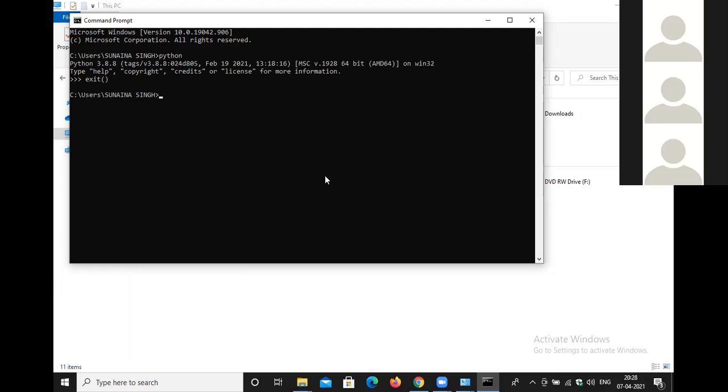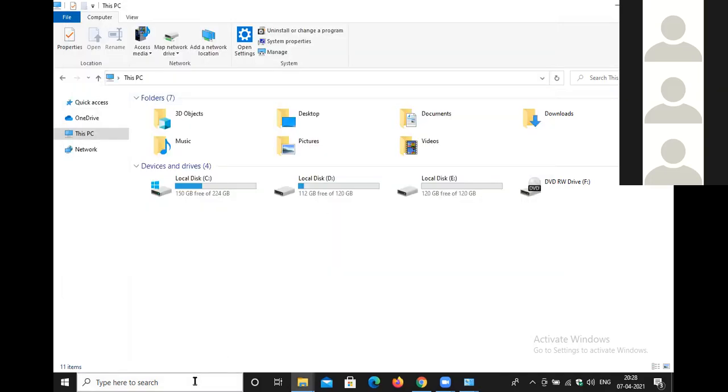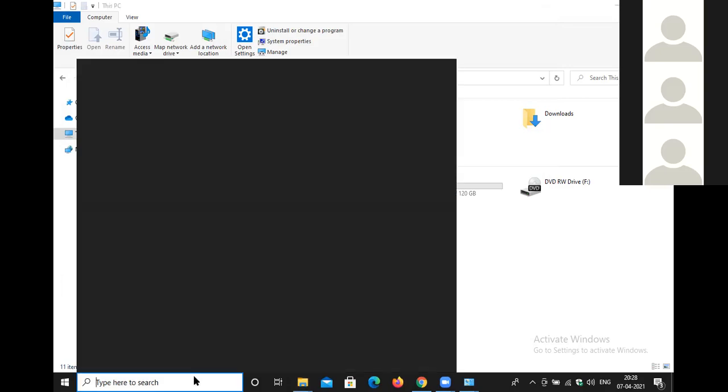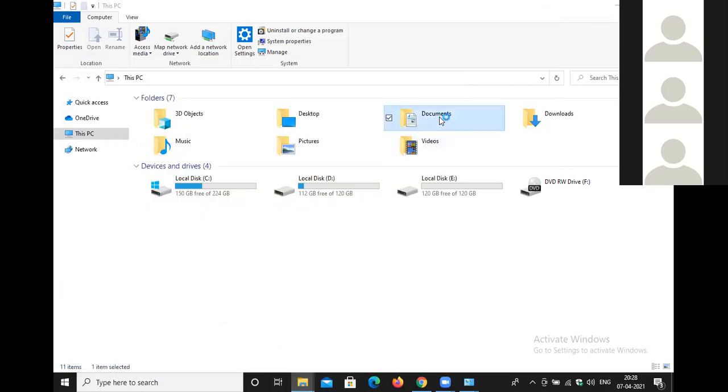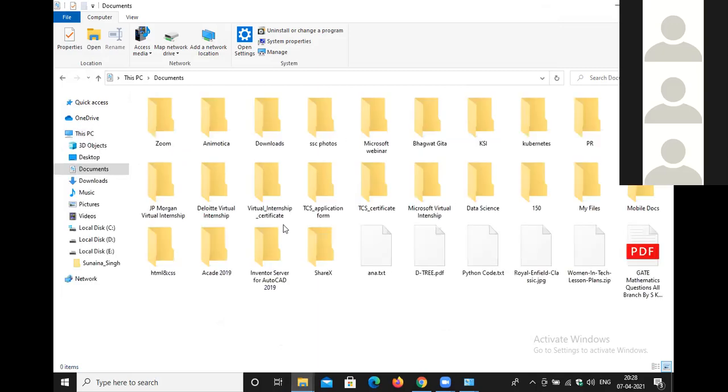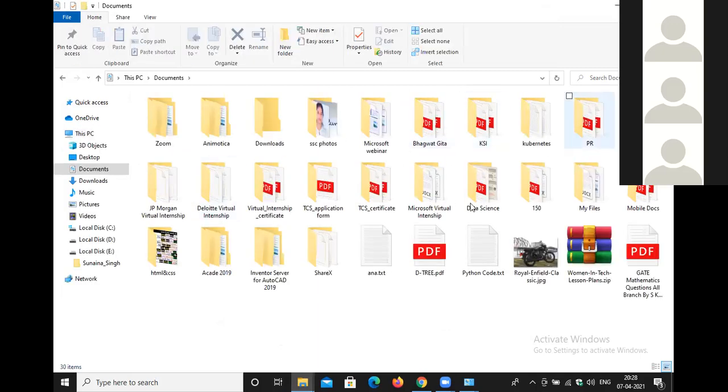So just close this session and open your Jupyter notebook. Okay, so just do one thing. You have copied the Anaconda path? Yes, ma'am. Just paste them in the path.